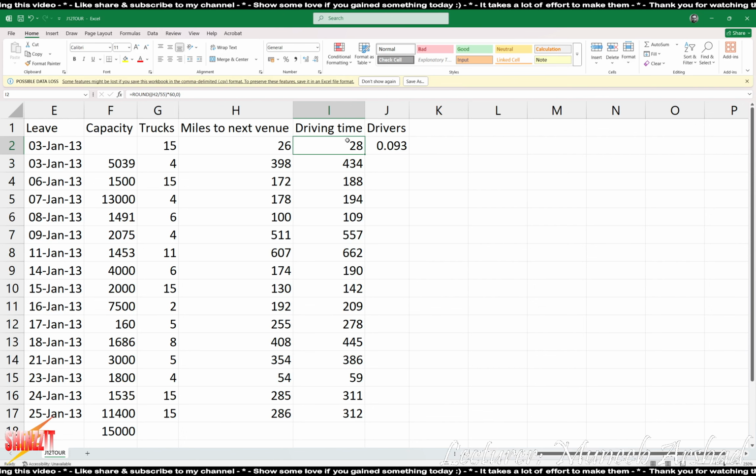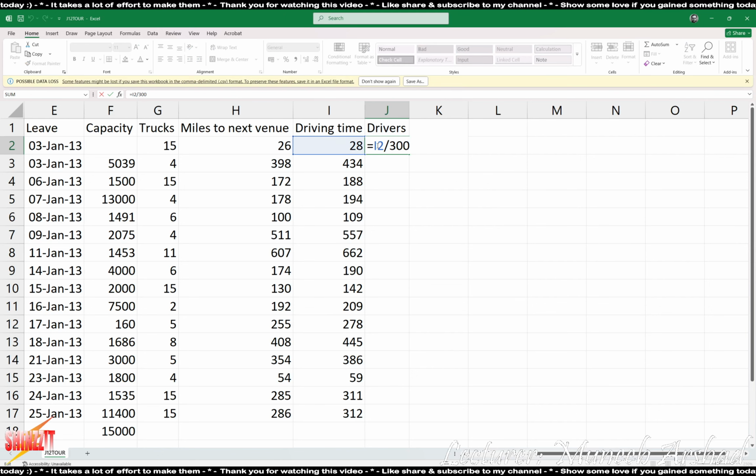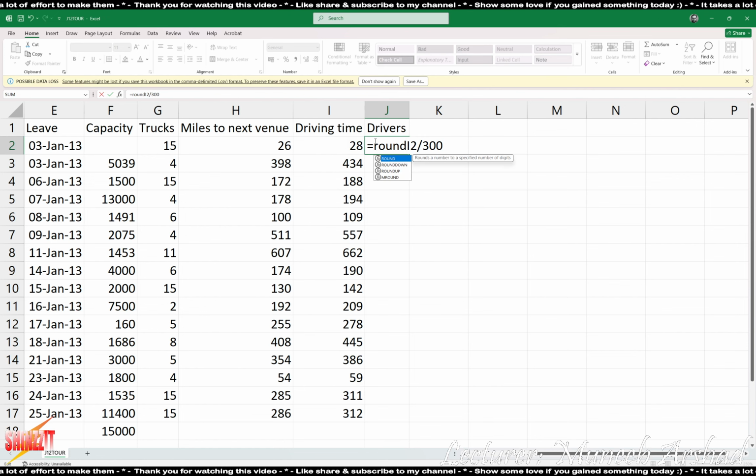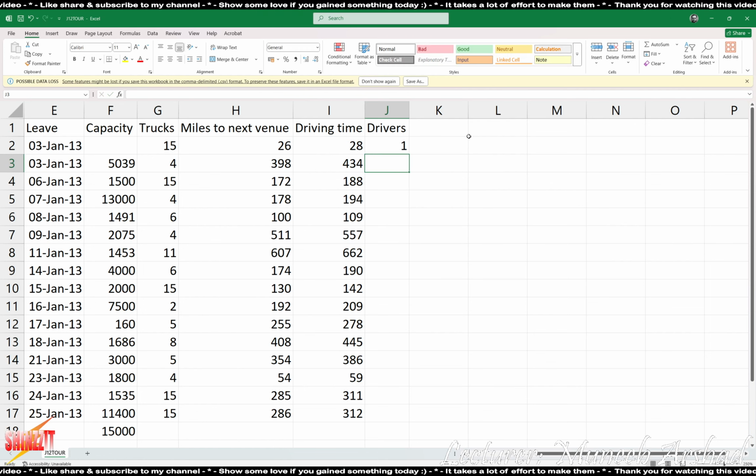ड्राइवर अगर 28 मिनट्स के लिए भी चलेगा, ऑल्दो उसकी कैपेसिटी के अंदर है, 5 आवर्स के अंदर अंदर ड्राइविंग टाइम है, you still need one driver, na? So what I need to do is I will round this value up to the next number. This is 1. So I need one driver. Do I need one driver for this? Yes? No.